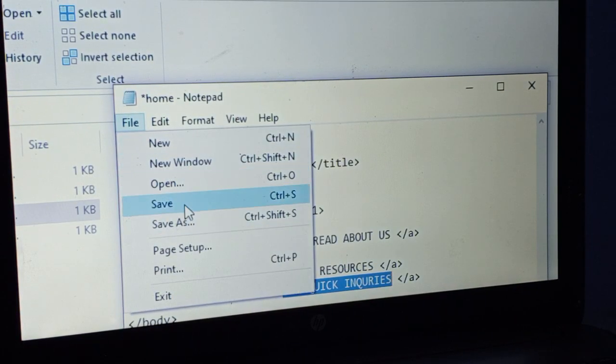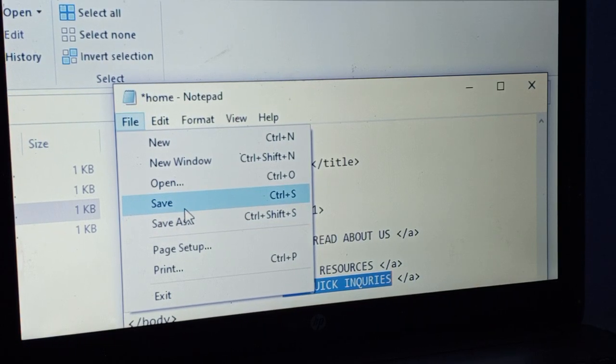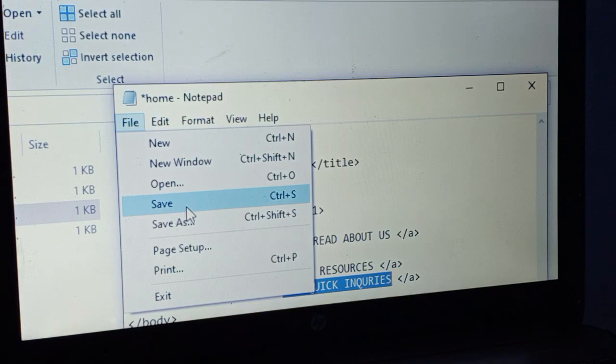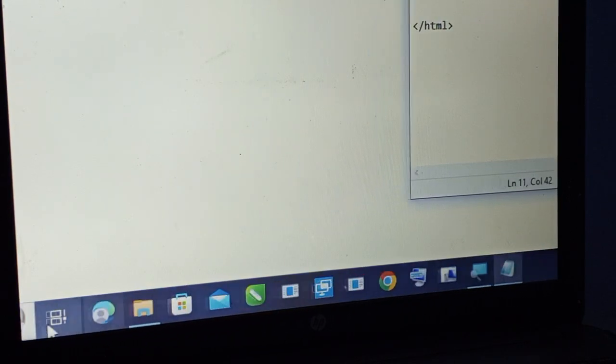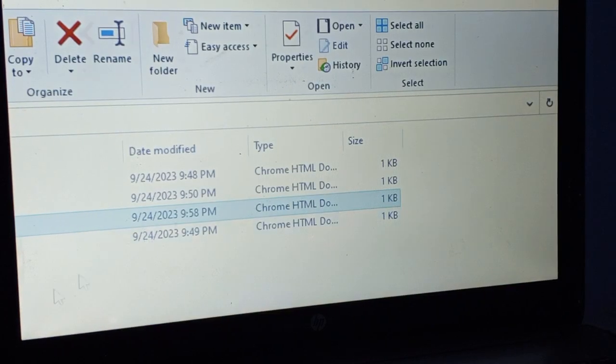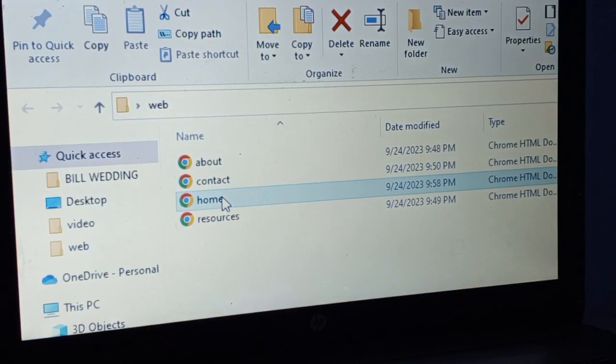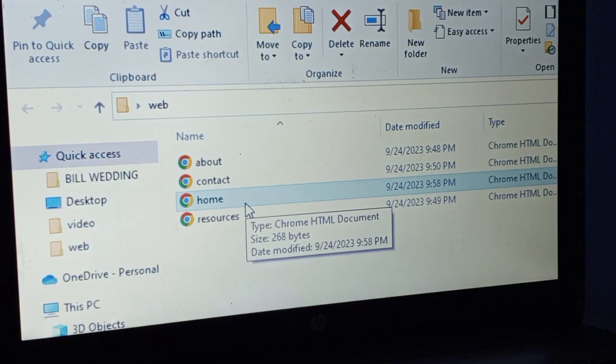Control S. This time around, we're not using save as because we already saved this work previously. Just press save to update. Then we'll go to our folder that has that data in. Here, we just launch this one. Let it launch. When it launches, if our coding was correct, you're going to see all of our links appear on the home page.